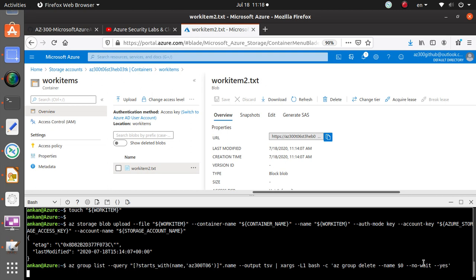If I hit enter, you will see I got the command window back, but it doesn't mean that all the resources are deleted right now. It's running as a background job. Okay, so that's the end of the lab.